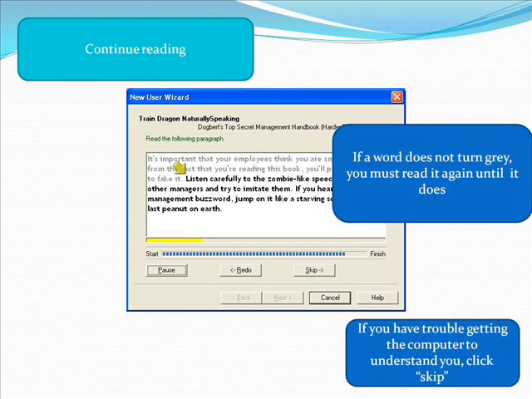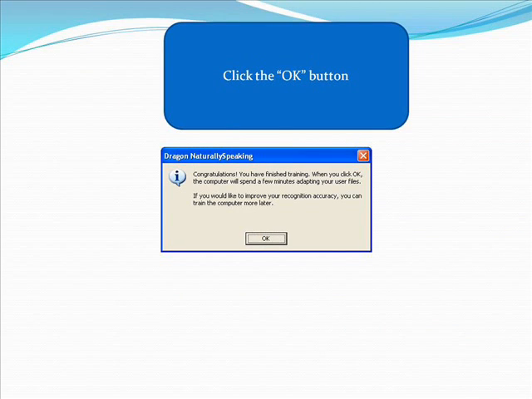Note here that as the computer understands your dictations, the words will turn gray and the arrow will move. If the arrow stops moving or the words stop turning gray, that means the computer did not understand the way you dictated the word, and you must try again until the computer understands you. If you've tried several times to get the computer to understand you, you can click the Skip button. Click the OK button.